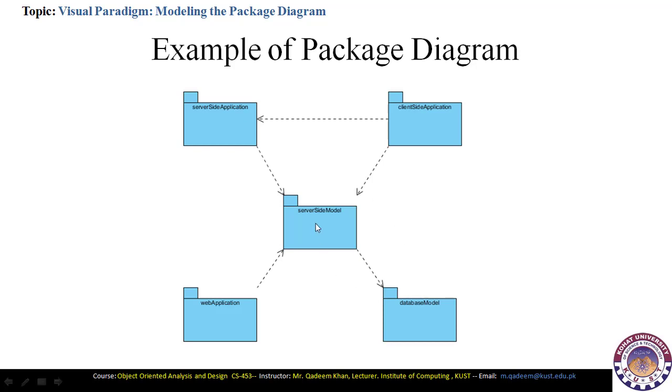Now here we have the server-side model. There is another package called server-side model. So the server-side model will take input from the server-side application and also from the client-side application. That means clients also communicate with the server-side application and with the server-side model. Now, the server-side model is connected with the web applications. That means that it is in fact responsible for providing the data to the web applications. And the database model is also connected with the server-side model.